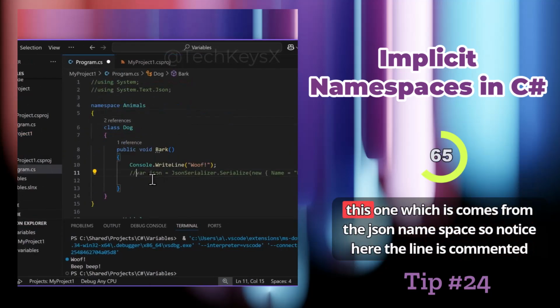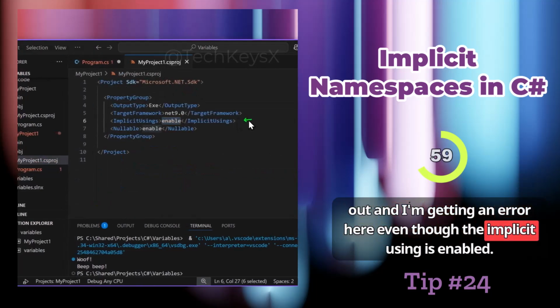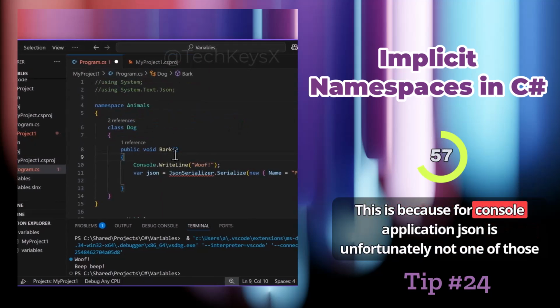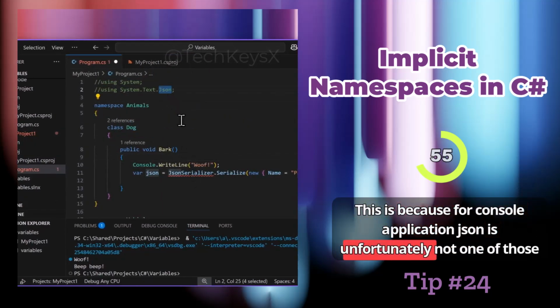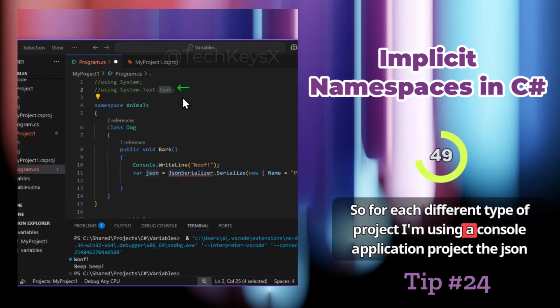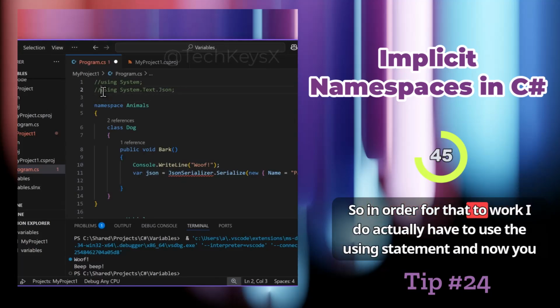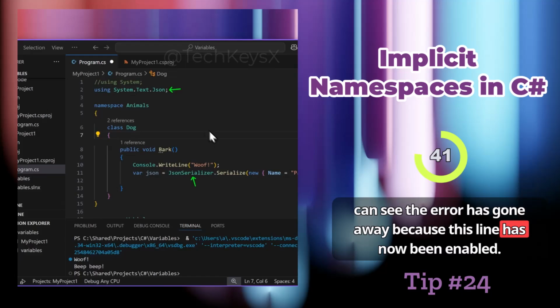If I try this one, which comes from the JSON namespace, notice here the line is commented out, and I'm getting an error, even though implicit usings is enabled. This is because for a console application, JSON is unfortunately not one of those namespaces that Microsoft has decided to implicitly enable within your project. For each different type of project, I'm using a console application project, the JSON namespace here is not enabled. So in order for that to work, I do actually have to use a using statement. And now you can see the error has gone away because this line has now been enabled.